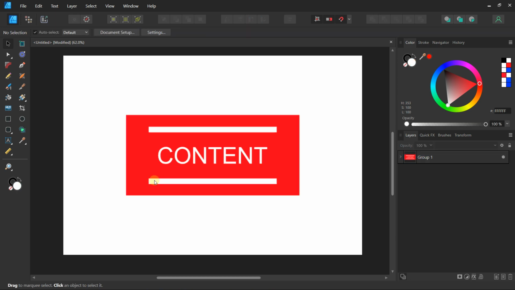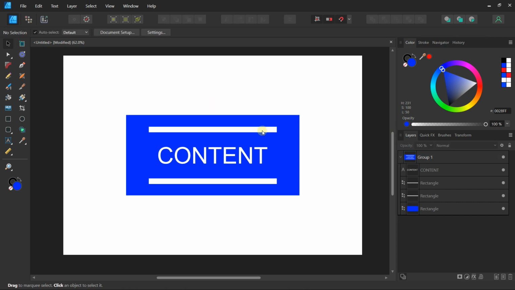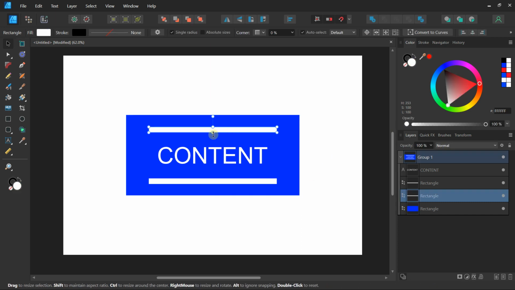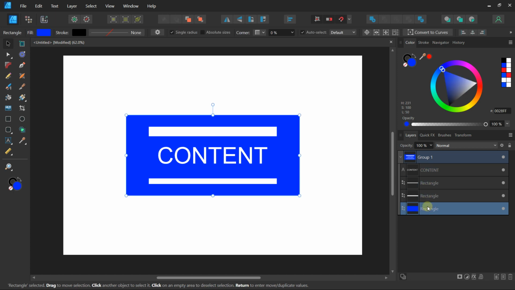But even if you have a group, you can still edit the elements inside. You can double click, and when you double click, you can select the element inside your group. For example, double click on the rectangles, I can edit my rectangle and change, for example, the color. If I double click on the text, I can edit the text. So inside the group, you can edit what you want. So definitely it is interesting.